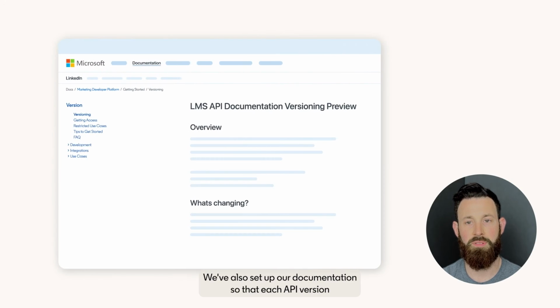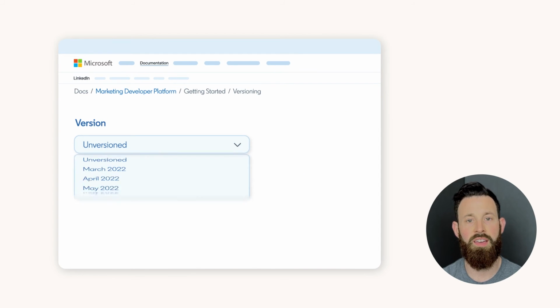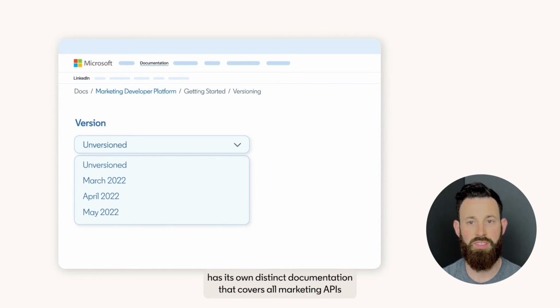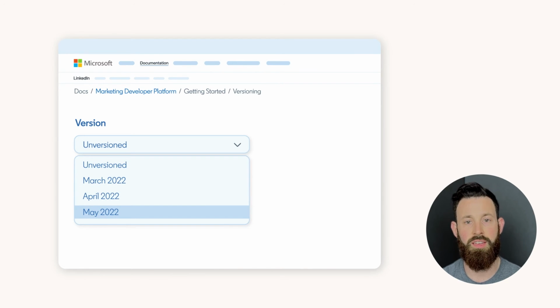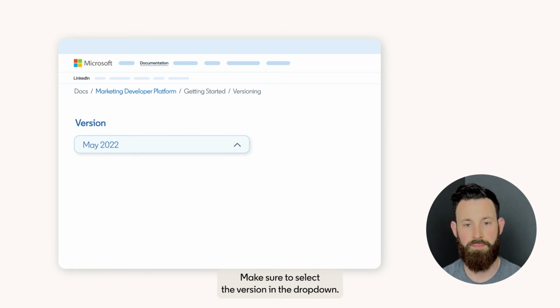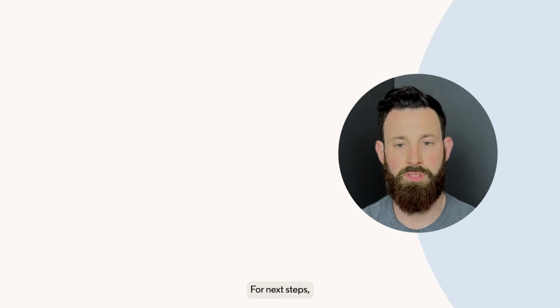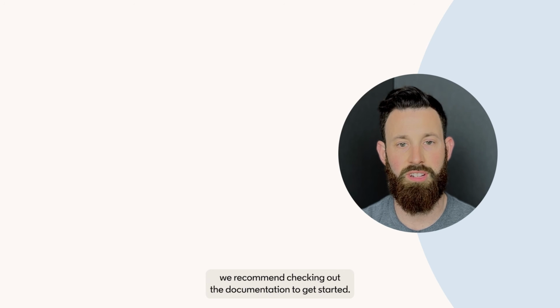We've also set up our documentation so that each API version has its own distinct documentation that covers all marketing APIs, and we'll continue to publish a change log each month to outline what's changed. Make sure to select the version in the dropdown. For next steps, we recommend checking out the documentation to get started.